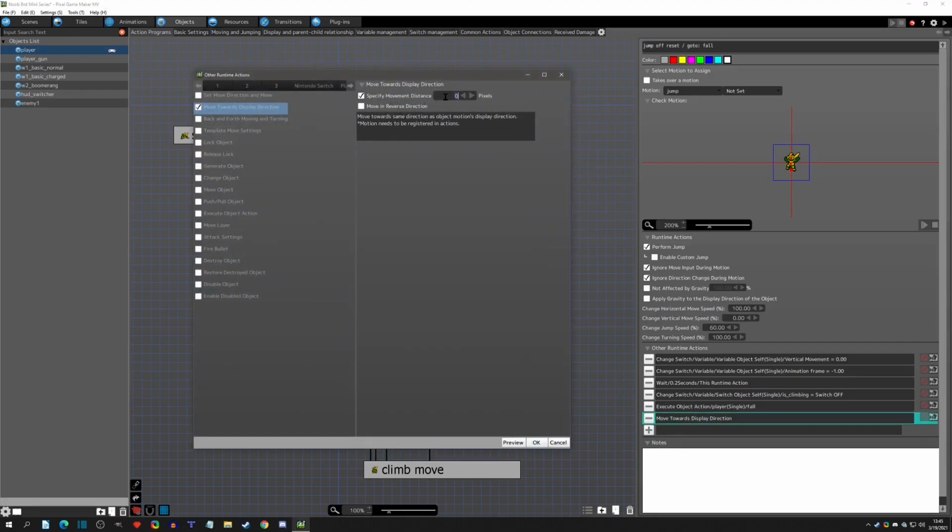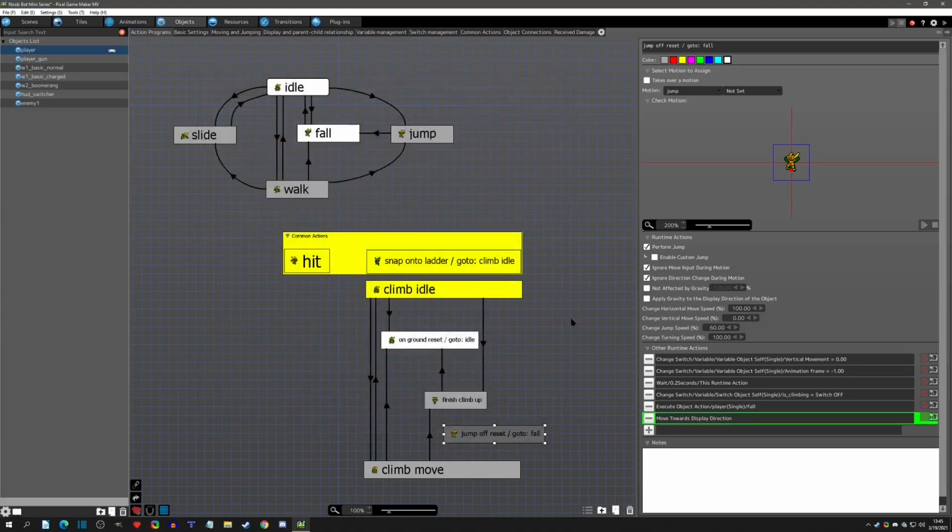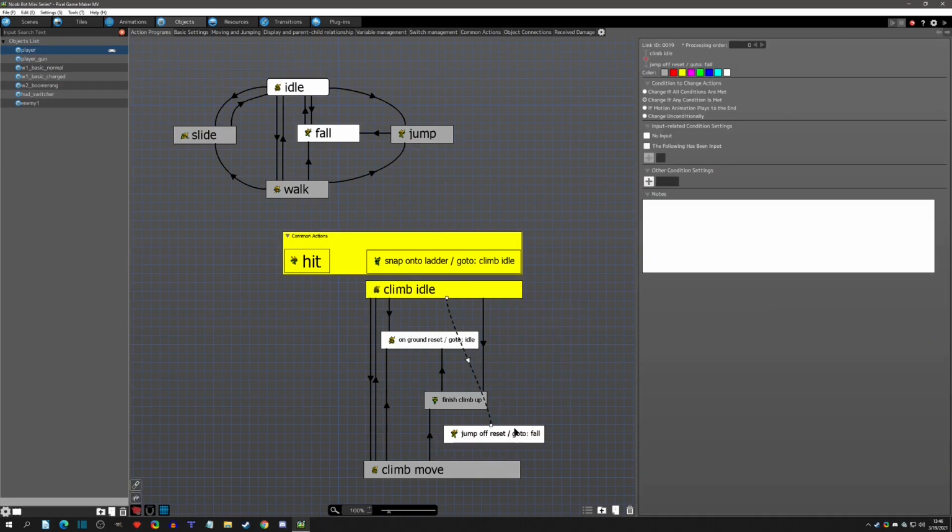And we want to do it about 32 pixels. Right? So it's going to move us basically 2 tiles out. And we want that to be the first thing that it does. Now we need some links to get there. And that is going to be a few links actually, or a few checks anyway.